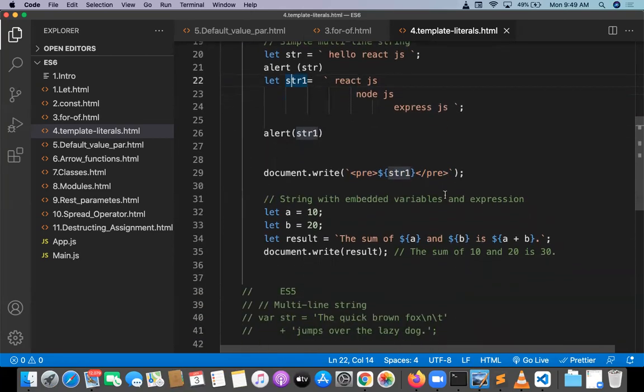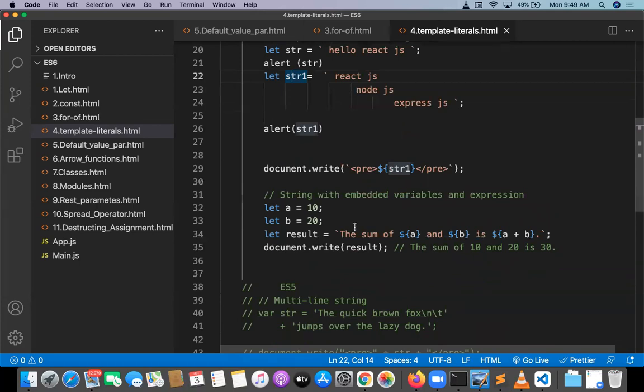There is one more usage of the template literal. What is the usage of the template literal? For example, a = 10, b = 20. And the result is the sum of a and b. a is some placeholder, b is some placeholder, and the summation is one placeholder. That summation is a + b.